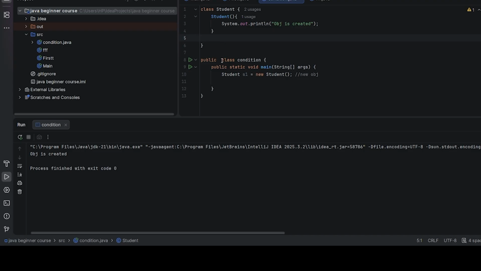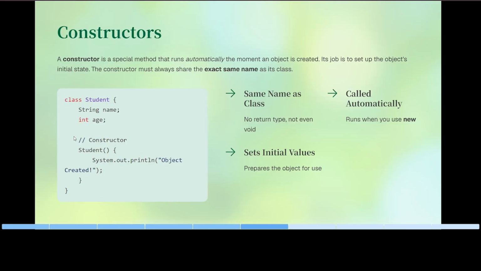Okay, in the previous session, I imported the study method here, right? But in this one I didn't call this method. It will be executed automatically because this one is the constructor. Constructor is executed automatically. This is how the constructor works.